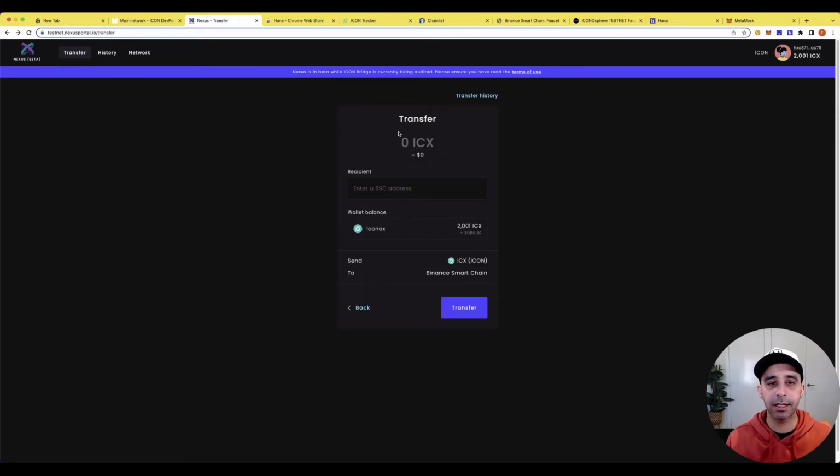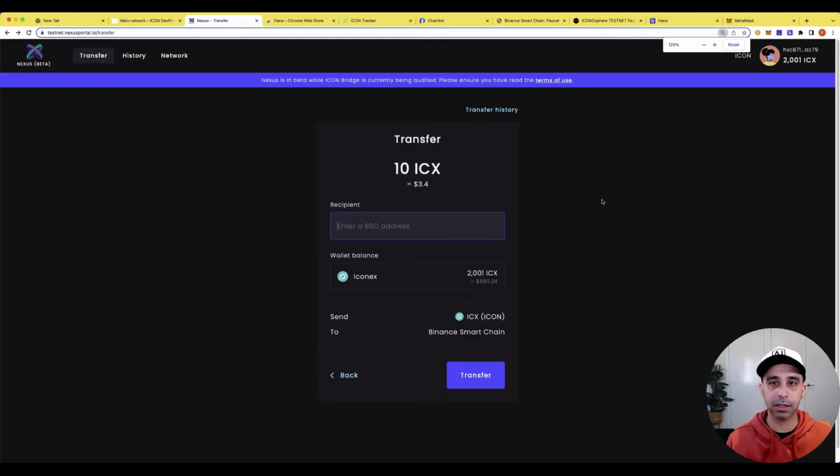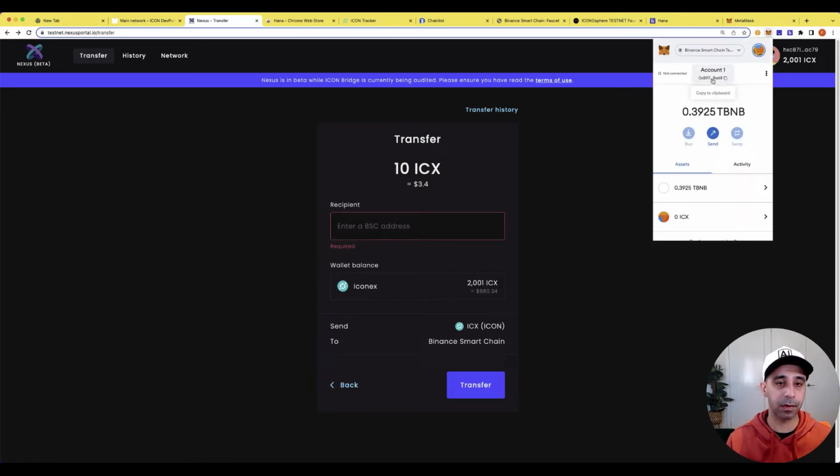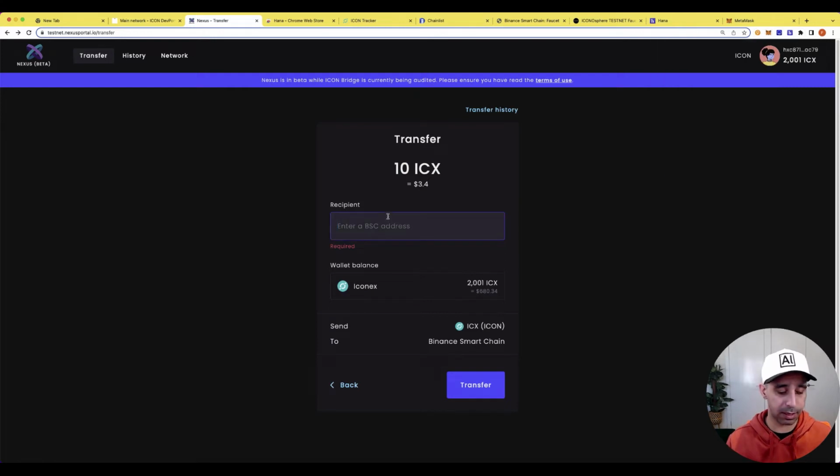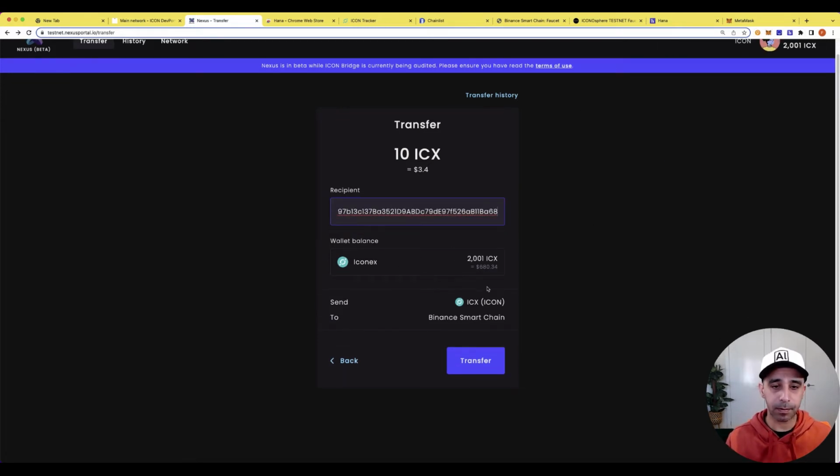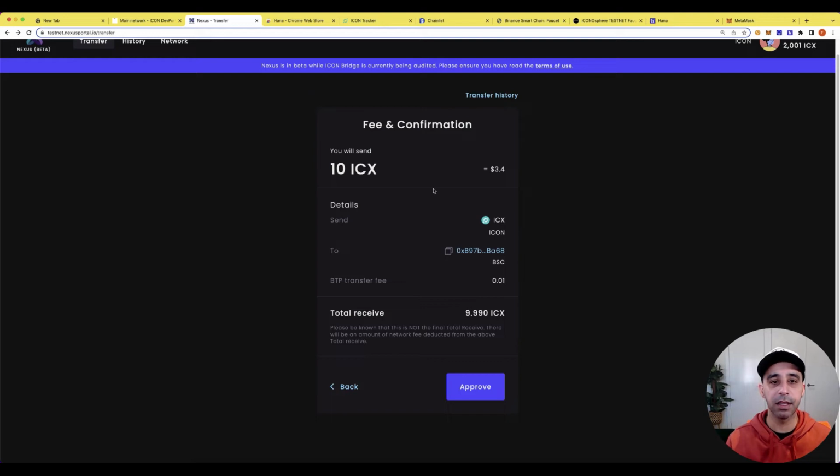Let's hit next. The first thing it's asking is how much ICX I want to transfer. So I'm going to enter 10. The next part is the address, the address you want to send the ICX to. So I'll copy this and paste it. The rest of it tells you the wallet and the total amount. At the moment, you're sending ICX to Binance Smart Chain. So let's hit transfer. You can see over here, it's sending 10 to that address.